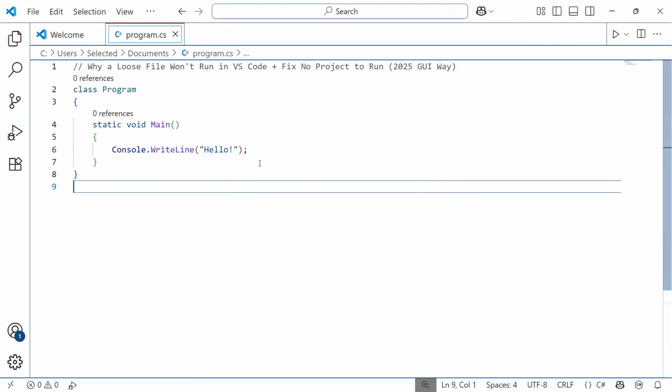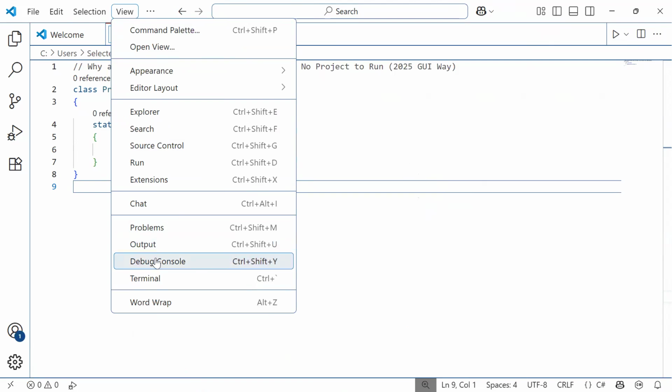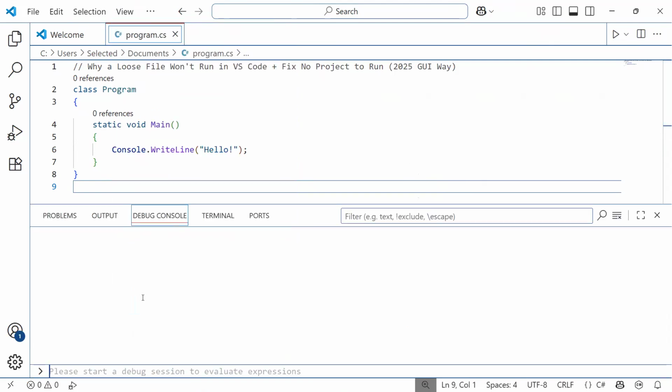Nothing is appearing, so I'm going to go to view, and then debug console. And you can see there's a placeholder here that says, please start a debug session to evaluate expressions. That's because there is no project to run. Visual Studio Code says start a debug session, because this is just a loose file.